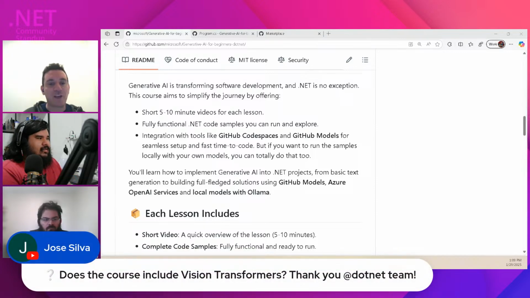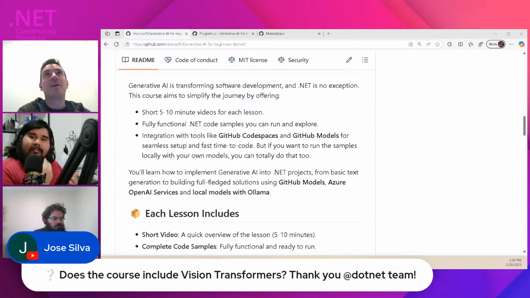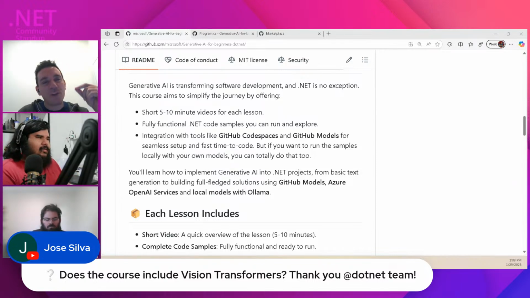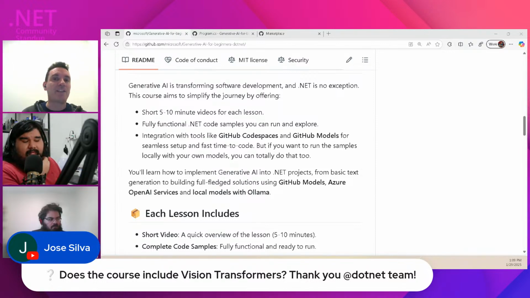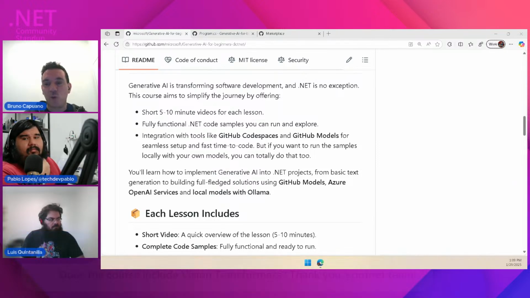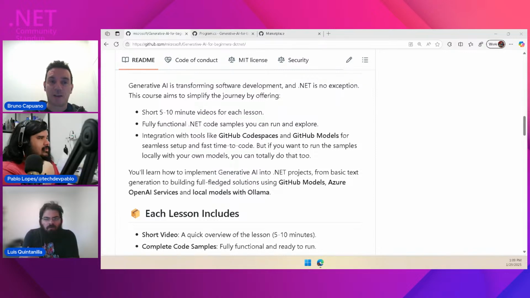There are a couple of questions here, like Jose's: include vision transformers. We don't have specific topics going deep into, for example, transformers for vision. In those scenarios, we kindly advise everyone to go to the main Generative AI course. They go deep on those topics. What we try to do is provide a .NET sample of how you can use a model like that. So we can move forward if you want.